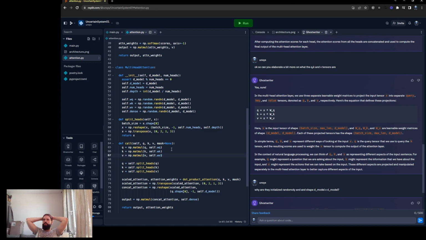Let's think about this. Essentially our input, let's imagine it's just batch 1. So we have like 10 words. Each word has 10 dimensions of information that represents it. So that's a high dimensional array, right? It's just a tensor essentially. And now what we're doing is we're projecting these onto 3 random spaces of d_model by d_model.